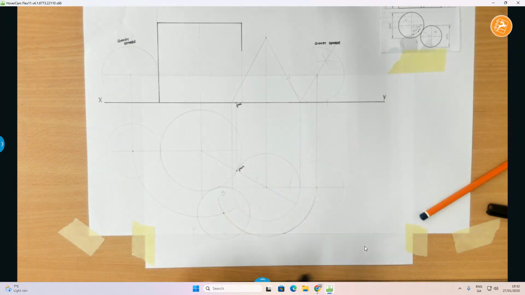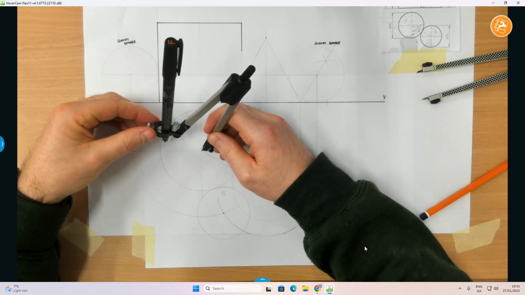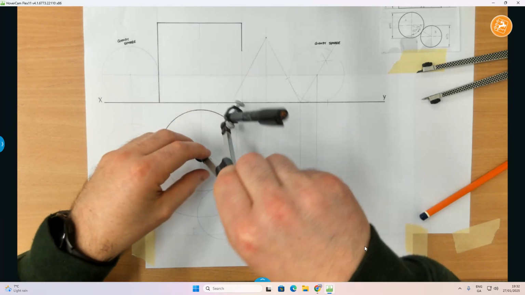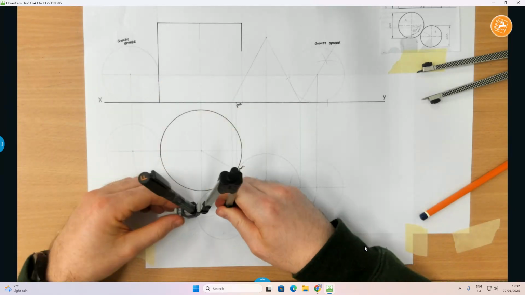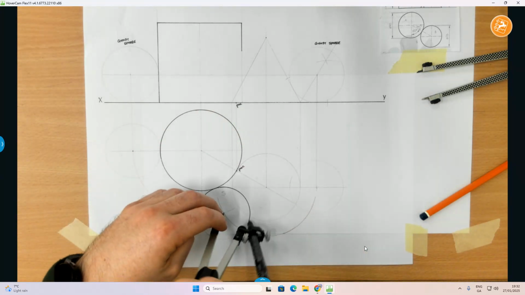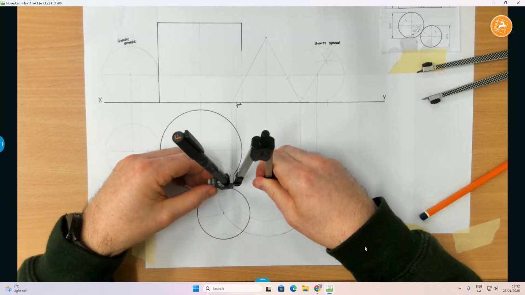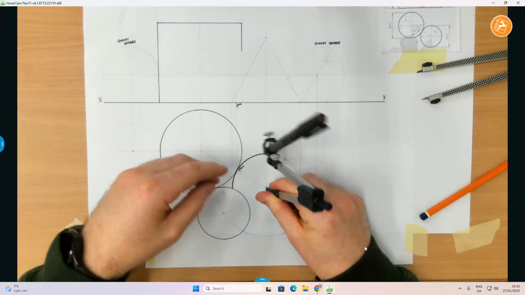Now that I've done that, I'm going to start using my other compass to start heavying in information. Because I can actually heavy in everything in the plan now. And then we'll get up to the elevation. So in the plan, I can fully heavy in the cylinder. I can fully heavy in the sphere. And I can heavy in the cone, however not fully. So I'll heavy in that much. Just have to adjust that slightly, sorry. There we go.